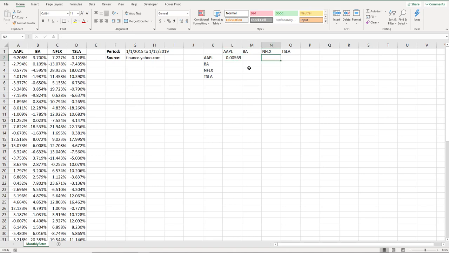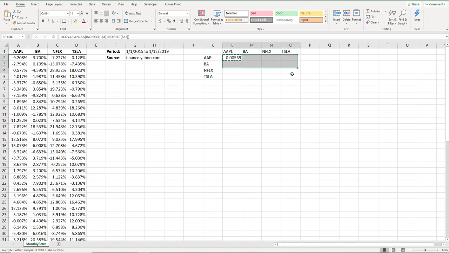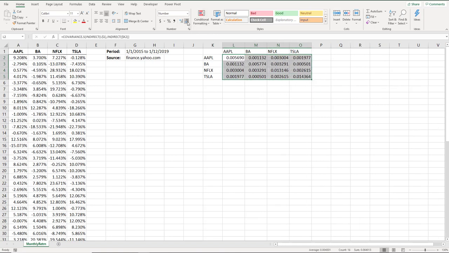To make sure that we are right, let's do it manually. This is covariance of the sample. I'll just have Apple and Apple. So we have the correct value here. Let's continue. I'll just copy and paste the formula to all of these cells. So now we have the covariance for each of these stocks, and we are done with the covariance matrix.